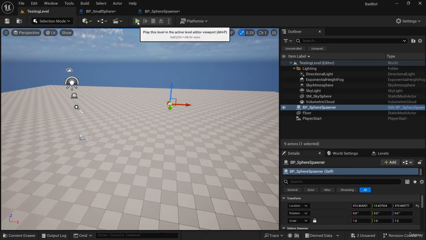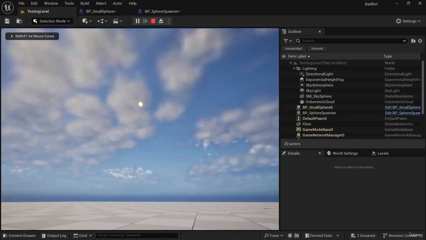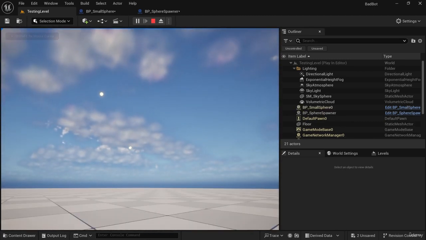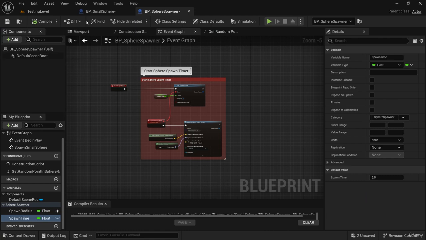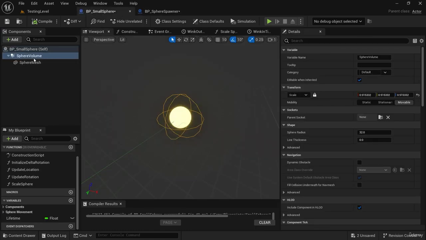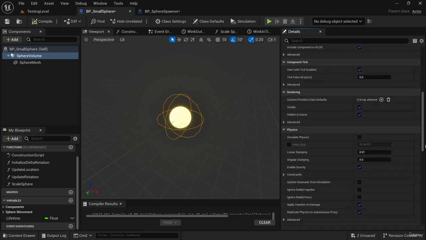Now, the sphere volume can be seen here in the viewport, but it's hidden in game. So if we go and play test and take a look, we can't see the sphere volume for those spheres. It's hidden, but we can change that setting for debug purposes. We can take our sphere volume and search for the rendering section in the details panel. If we find that, we'll see that we have both visible, which if we uncheck, we no longer see that volume. That's for being able to see it in general, whether in the game or in the editor.